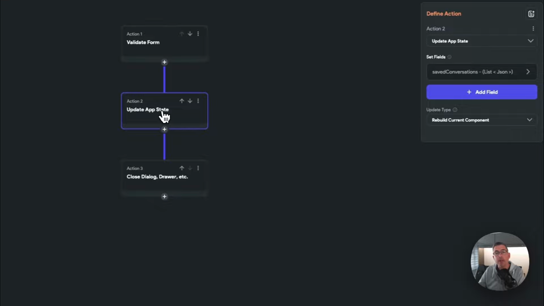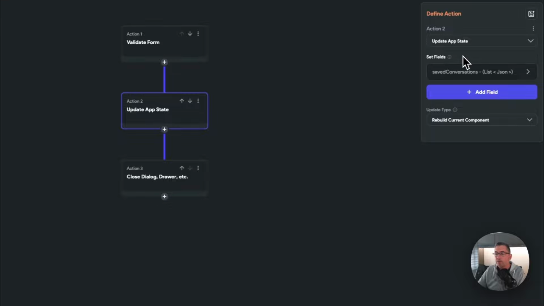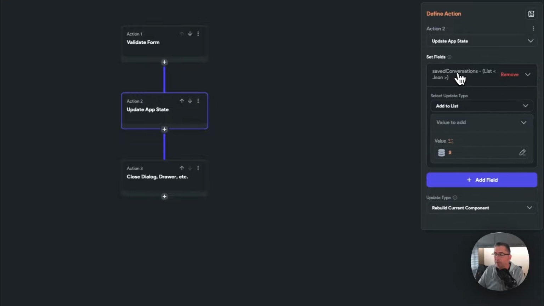So if we just assume that everything is being completed by the user, this is where the main piece happens. It's probably the most complex bit of the change that we've made within this particular application. So up here, we're updating the app state. What we're going to do is save the conversations list, back to the application state. If I just select that, we're going to add the conversation that's currently in play into that saved conversations list.